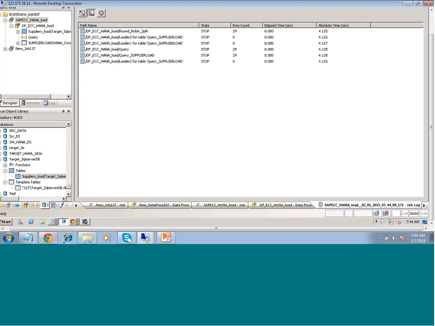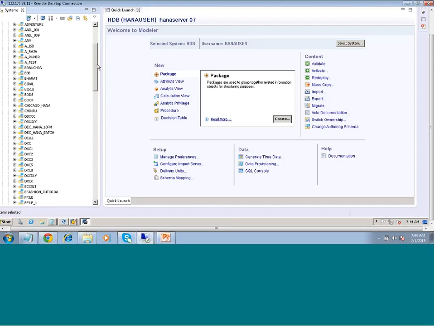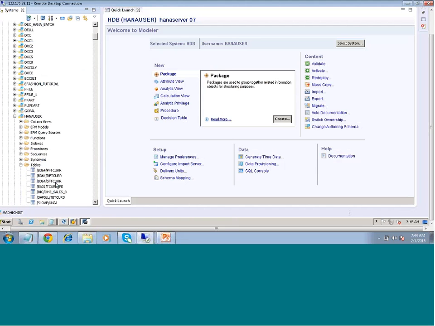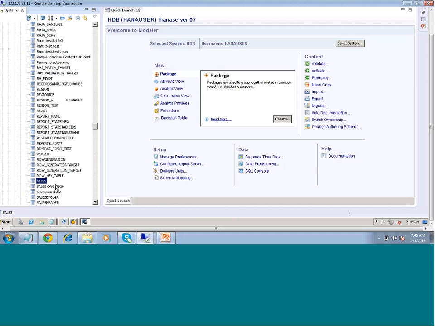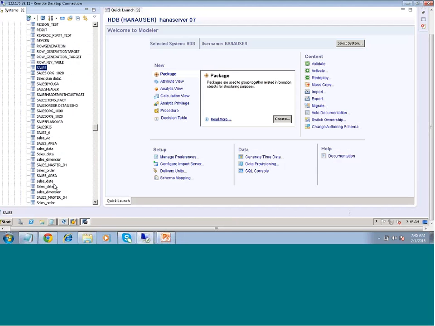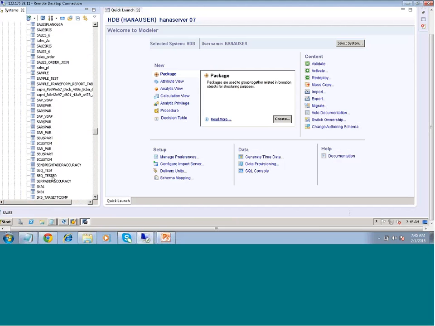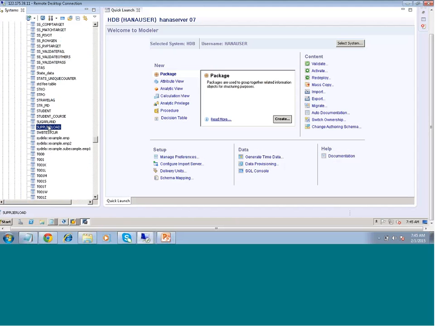Now we will log into SAP HANA Studio and we will try to verify where actually we have the data. So my data is there in the schema called HANA user schema. Where is that HANA user schema? Here, this is the HANA user schema. Inside this schema, inside your tables, you would be able to see your table. What is my table? Suppliers load. See here, this is your suppliers load. Right click and you can say open data preview. See here, whatever the information that you are able to see here.